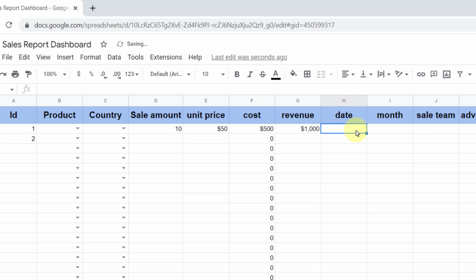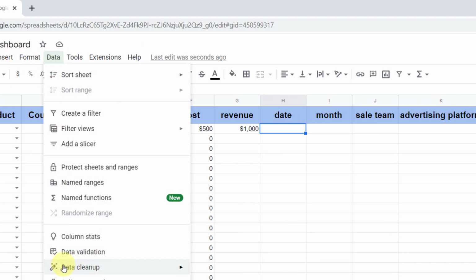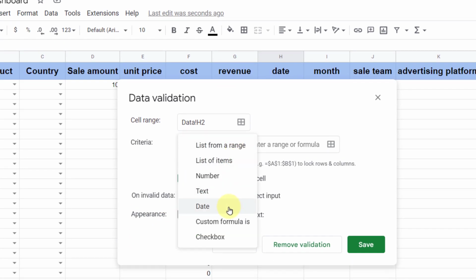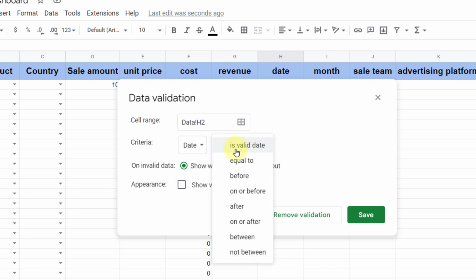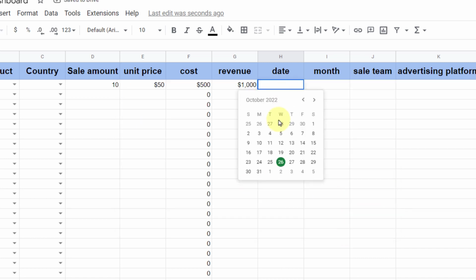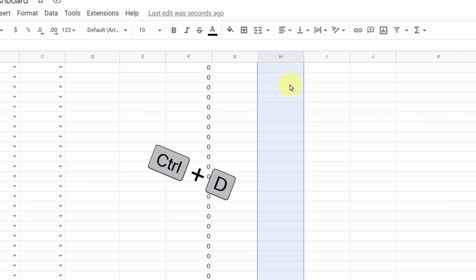Now for the date sale, I want a calendar to choose the date. For having the calendar, I go to the Data tab, Data Validation. Now I select the date for the criteria, and following the drop-down list is the valid date. OK, reject input and save. When I double-click on the cell, the calendar will open, and I can choose the date. I copy it for the below cells.